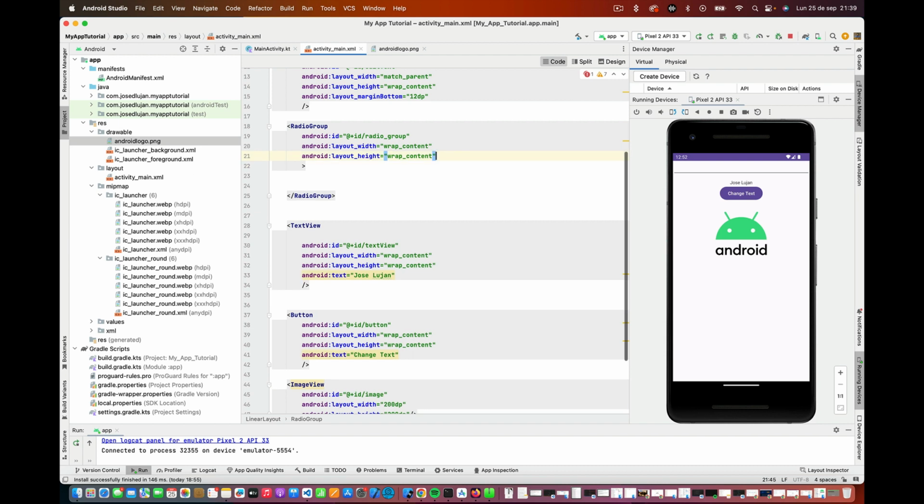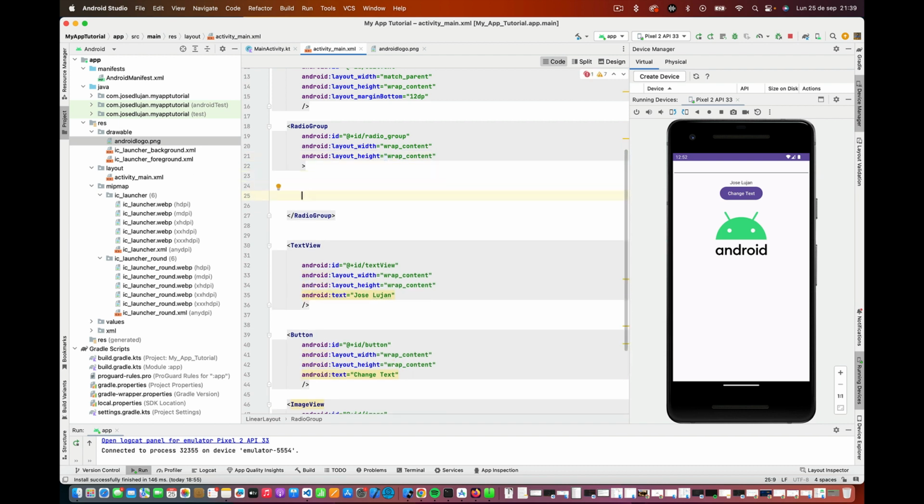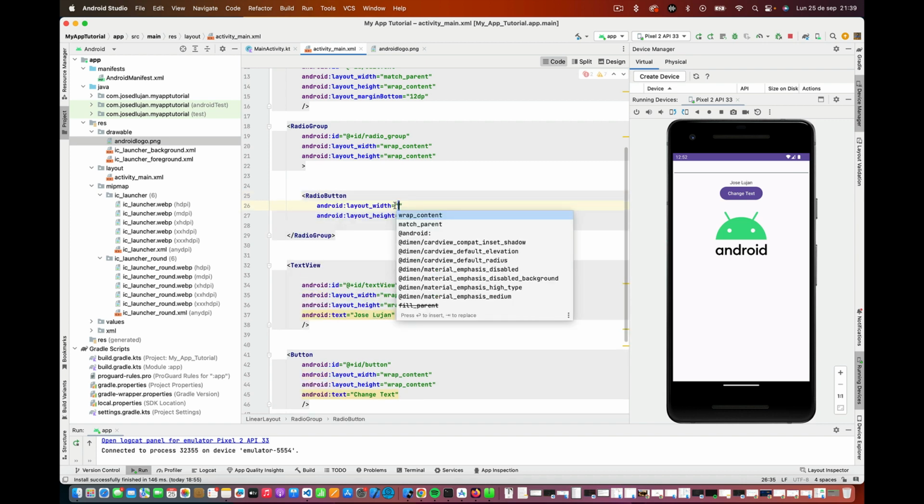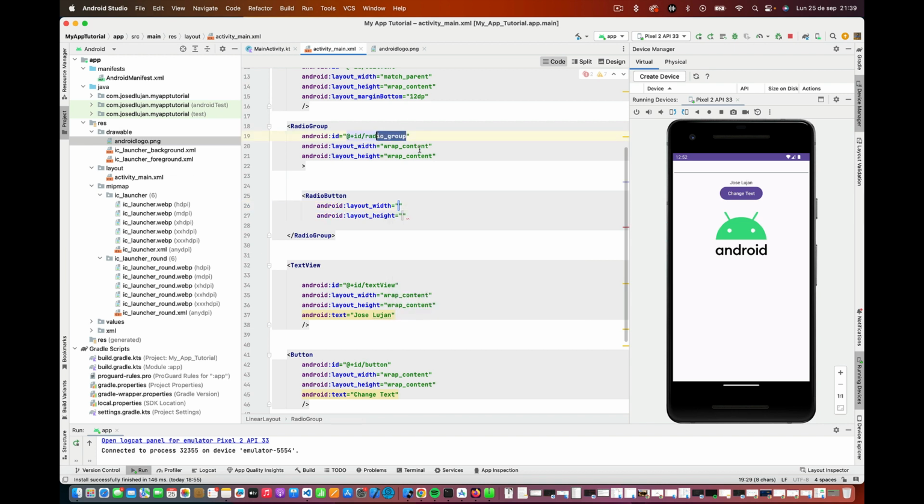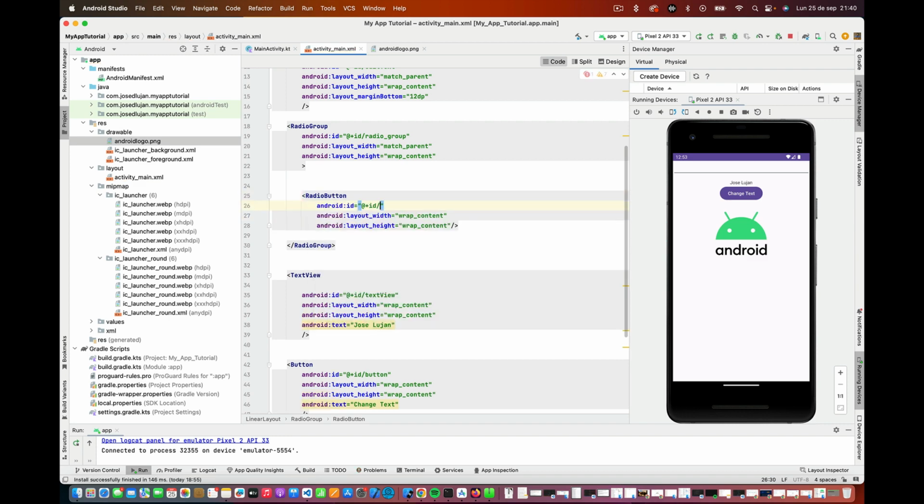How? Let's add a radio button inside this radio group. That's the point. So let's put a radio button, with the same width and content. Actually, for the radio group, it's a good idea maybe to move that to match parent, because it's the width and this is the container. For now, let's move the layout width to wrap content and the height the same wrap content. Let's put an ID.